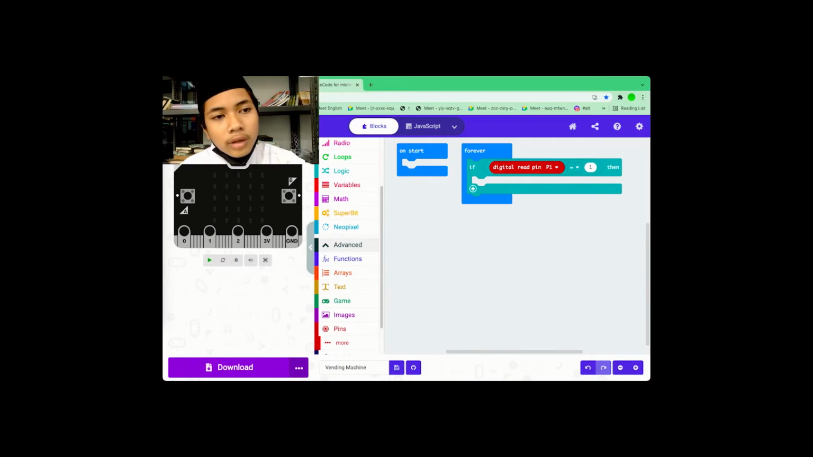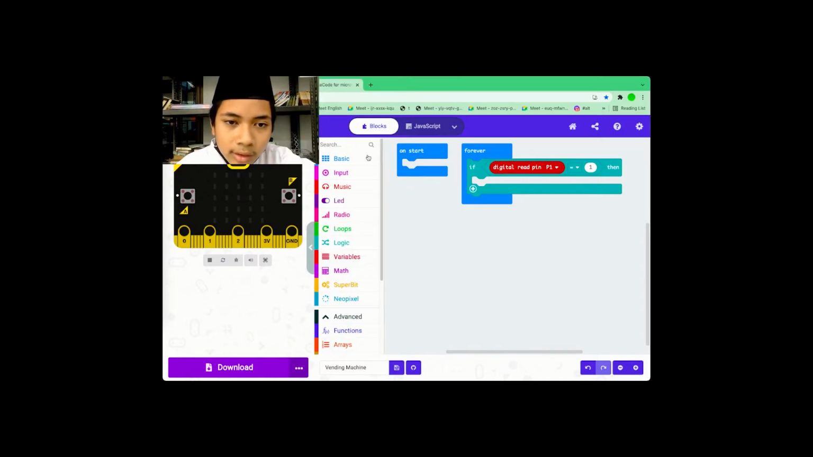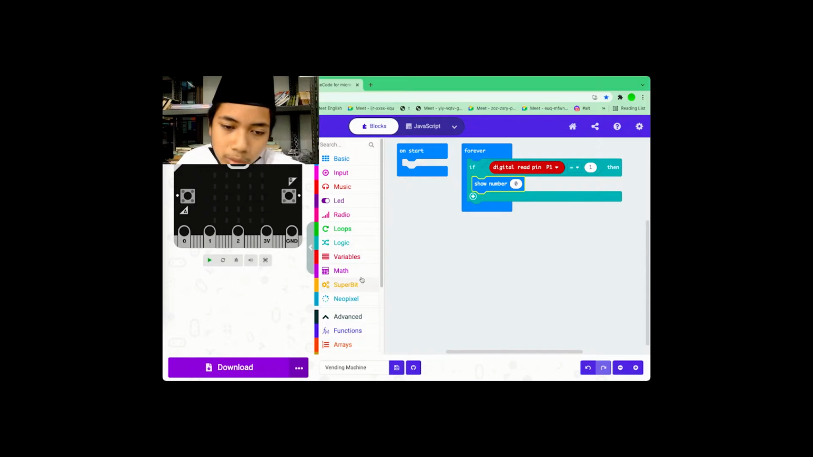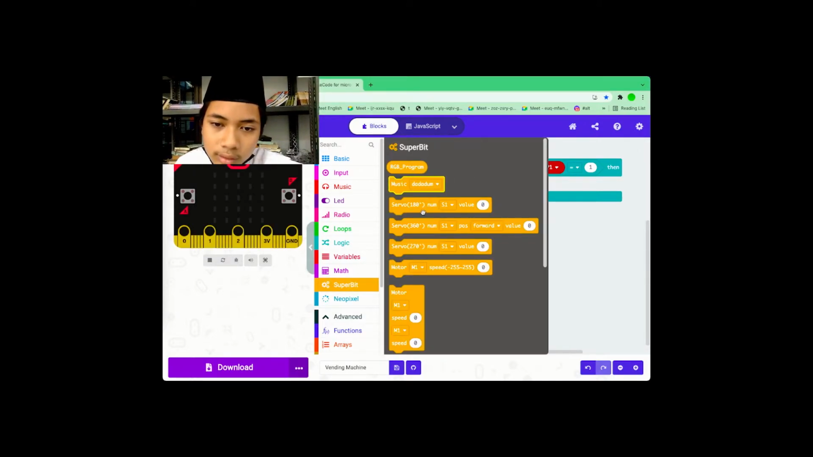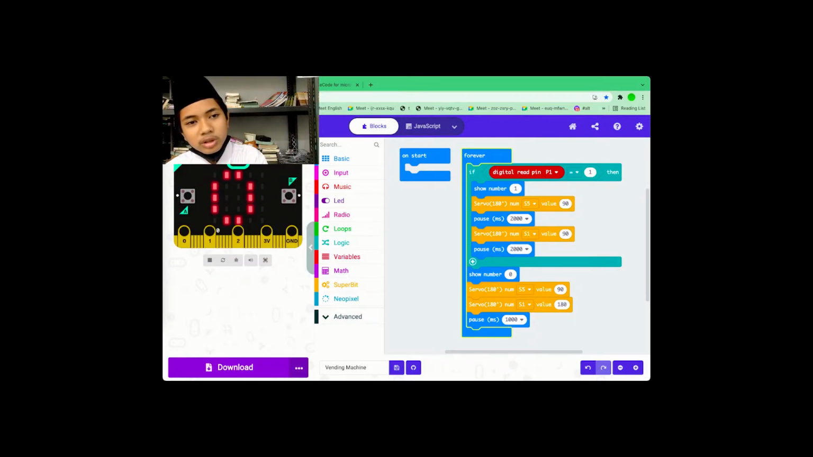Okay, after that we go to basic, and then we take show number. Okay, and then we go to Subcribe to take this circle. Before that I want to explain a bit what show number means. Show number means that when we click this, a number will come up. Okay, so let's continue, and that's it for a short explanation.